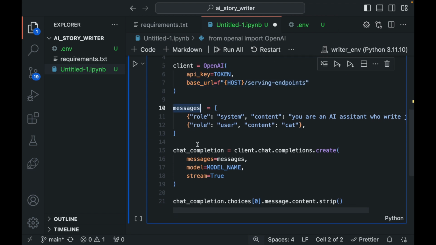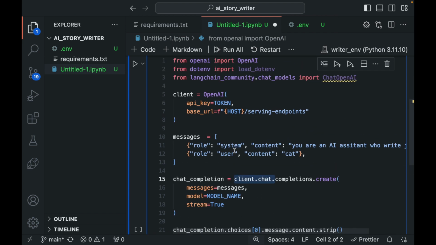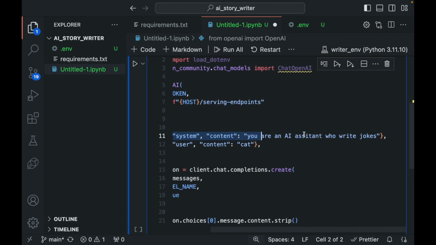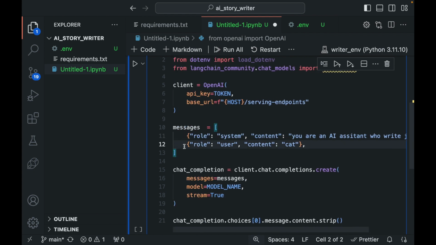Next up, we have messages and then the client.chat. So the client.chat is for LLM usage. You do have other modules where you can request image generation, text to speech, and so on. Here we have messages. This is where we are going to store all of the different conversations that have happened for every session. You can see system and user as two different roles. System will store all of the instructions that you're giving, and user is what you are giving as input to the LLM.